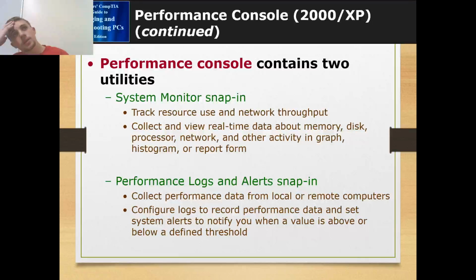So you have the System Monitor snap-in, with which you can track network throughput, and you can also view real-time data about memory, disk, processor, network, and other activities in many forms. The graph is the most useful because you don't really need to know exactly how much RAM it's using. It doesn't really matter. You just need to know what's taking up the most resources. So a graph, which is one of the default things that shows up, will show you that.